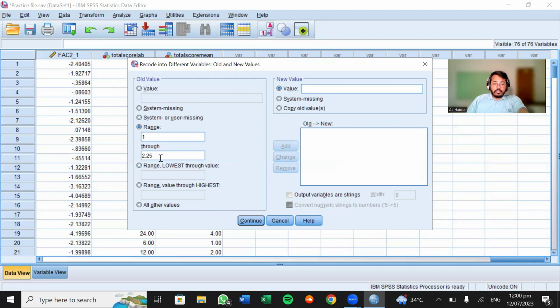These are the old values, right? Like 1 and so 1 to 2. I will select range lowest through value, from 1 to 1.8. Range lowest through value means from the smallest value to 1.8, and up to the highest value. So you can also give it a range.